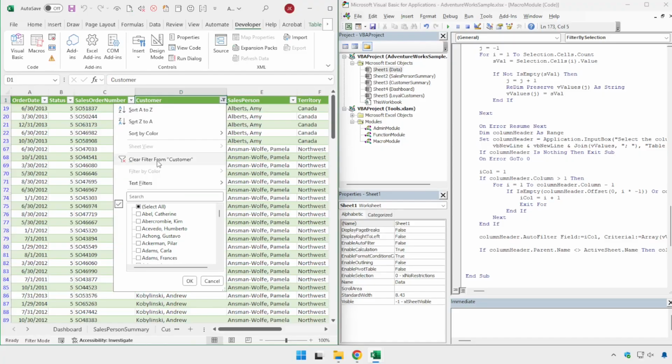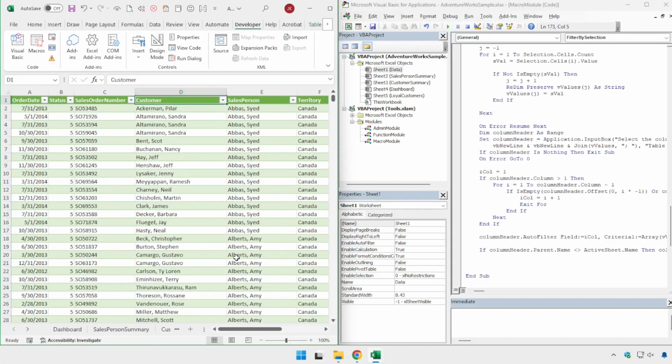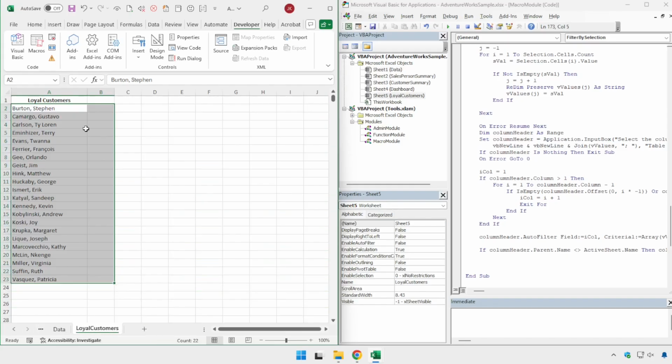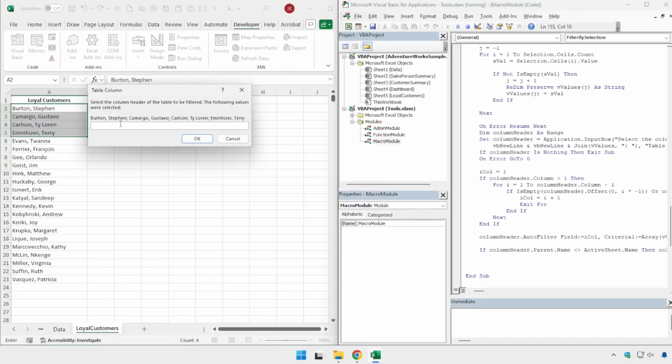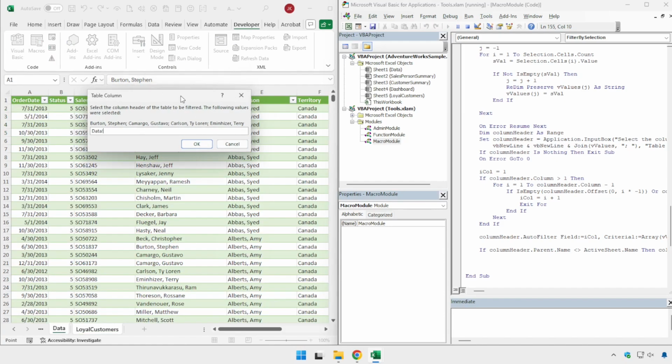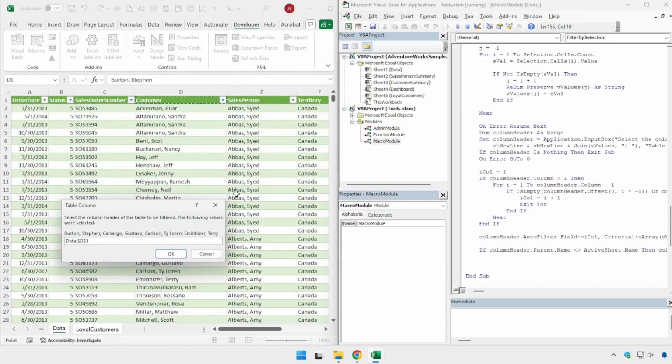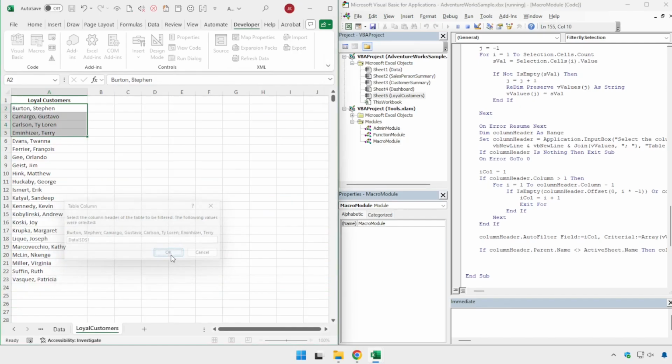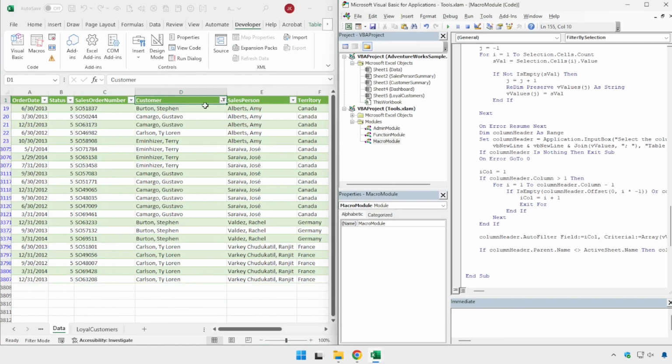I'm going to clear this filter that we had going earlier, so now I'm blank again. I'm going to go over here to my loyal customers. This time I'm only going to select 4. Then I'm going to say play. Now it says these are my 4 that I'm going to select. I'm going to go to my data tab, move it out of the way, put it in cell D1, then click OK. You see it went back, and now I'm filtered to just those 4.